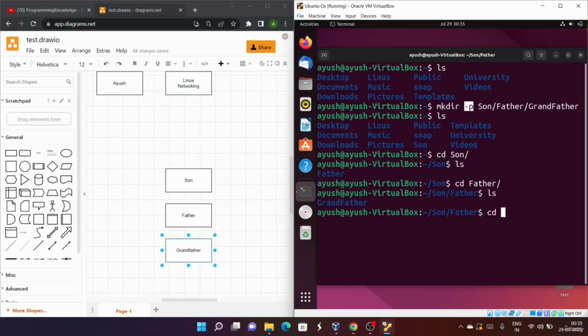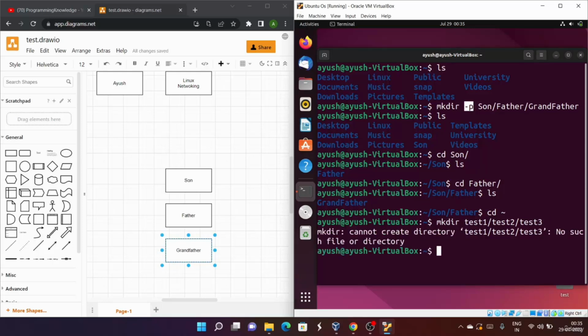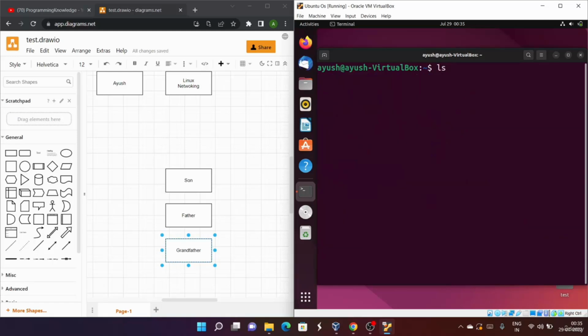Let me go back, and now I will try to create mkdir test1/test2/test3. It should be such that in test1 there is test2, and in test2 there is test3. Here you can see: cannot create directory, no such file or directory. I hope you got the actual role of the -p option. This is not a big deal. If you play more and more with this command, you will get familiar with the whole Linux environment.